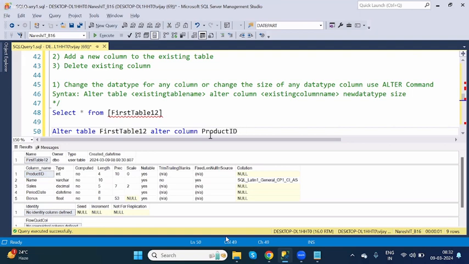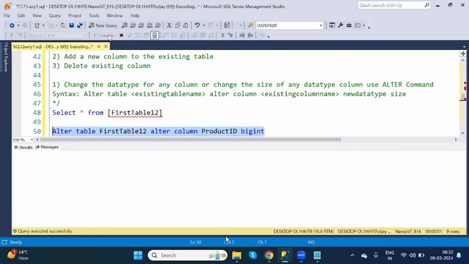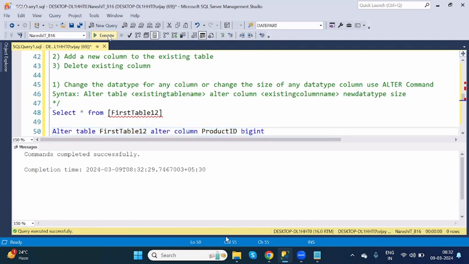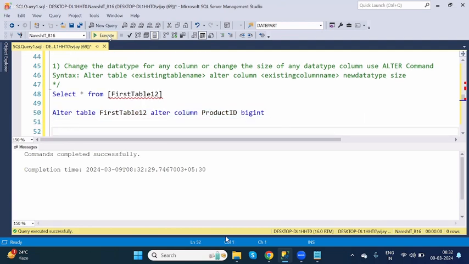And what is the new data type? Suppose actually in the product ID, integer is there. I want to change it to big integer. So directly you have to give the new data type of that particular column like that. That's it. For this big integer, are there any sizes? No. If the size is not there, leave it and execute this. Okay. And see whether the data type changed or not.